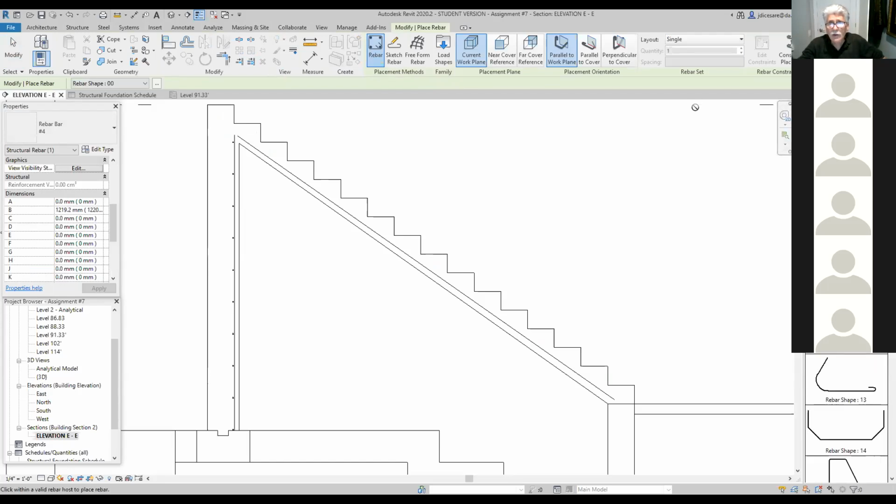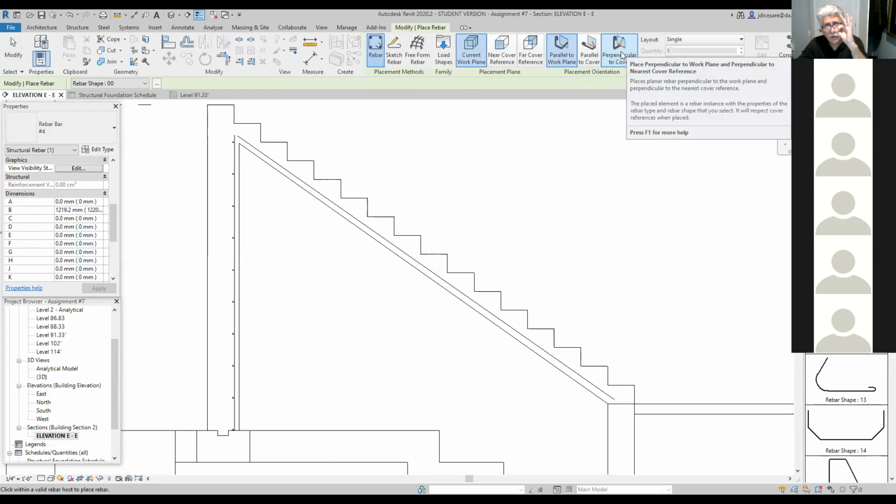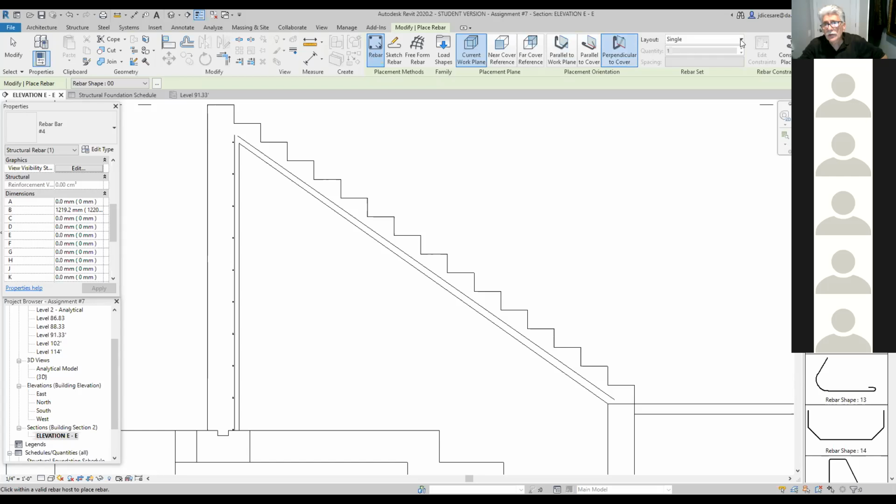Now, I am no longer placing them parallel to the surface. I'm going to be placing them perpendicular. In other words, I'm going to be seeing the round. So perpendicular, you see the round. You're doing a cross section across the bar. So I'm going to be perpendicular. And of course, I'm going to do some maximum spacing.